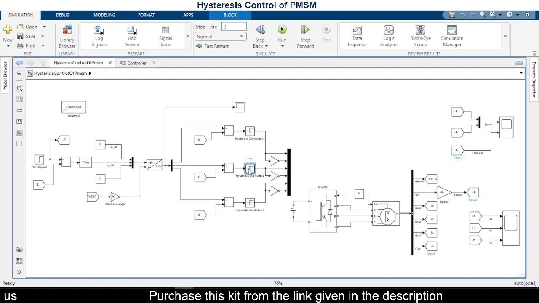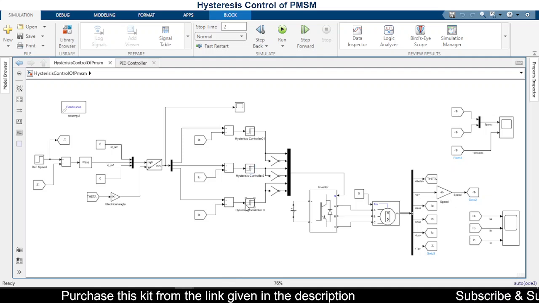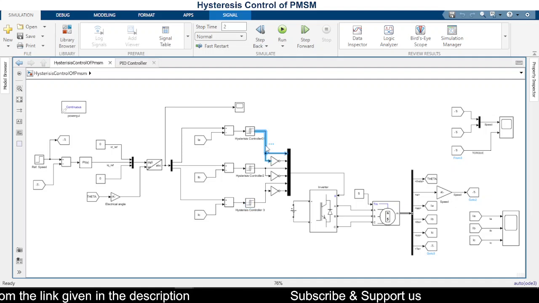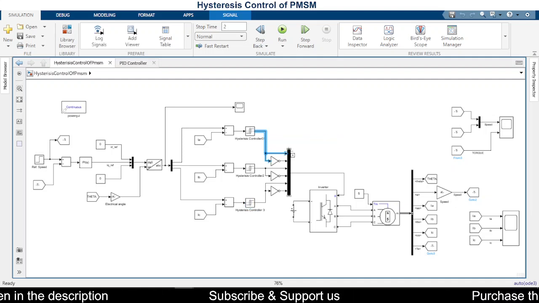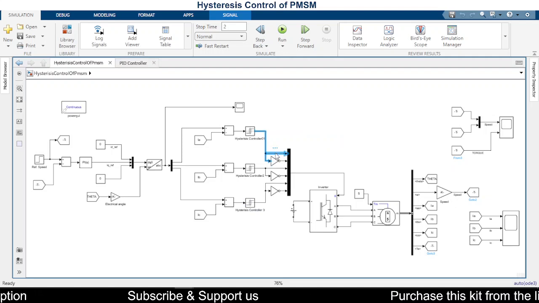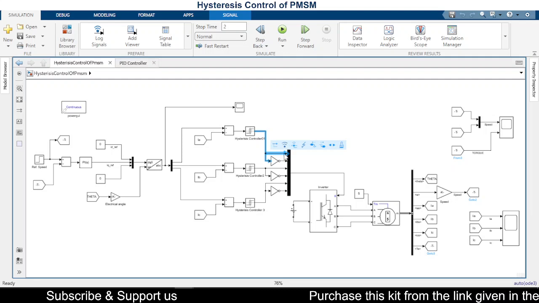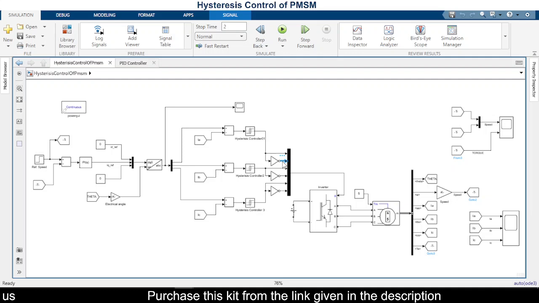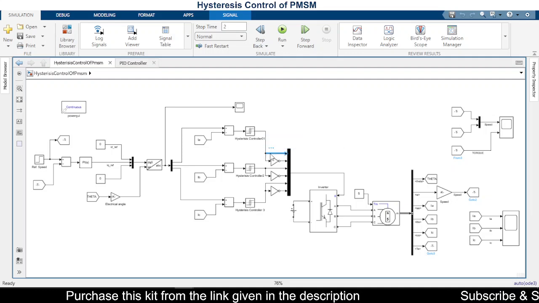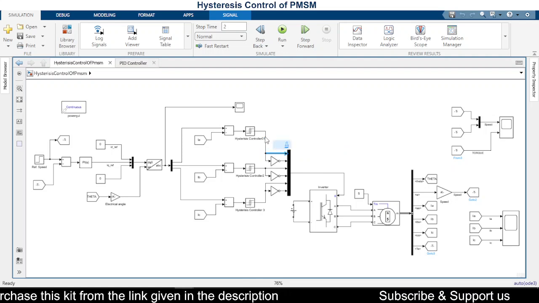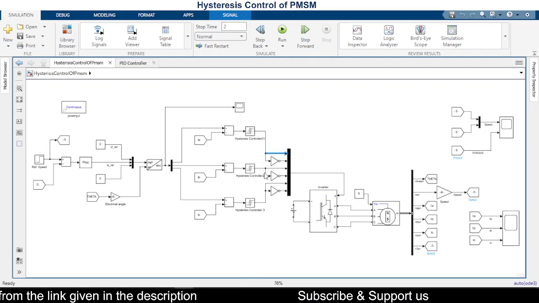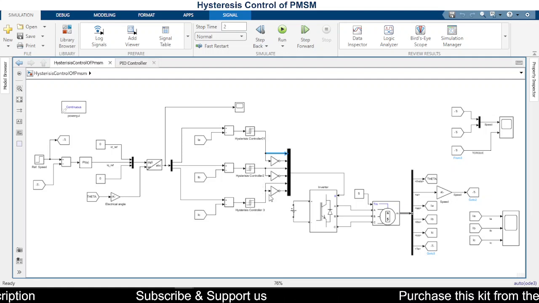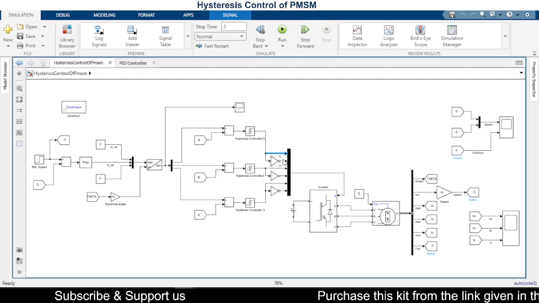Controller 1, controller 2 and controller 3. So the output of the first controller has to give the first leg switches. So this signal will be given to the first switch in the inverter, and this will be given to the second switch in the inverter. That will be present right below the first switch. Okay, so first leg will be taken from the hysteresis controller 1, and these are the pulses given to the second leg switches, and these are the pulses given to the third leg switches.